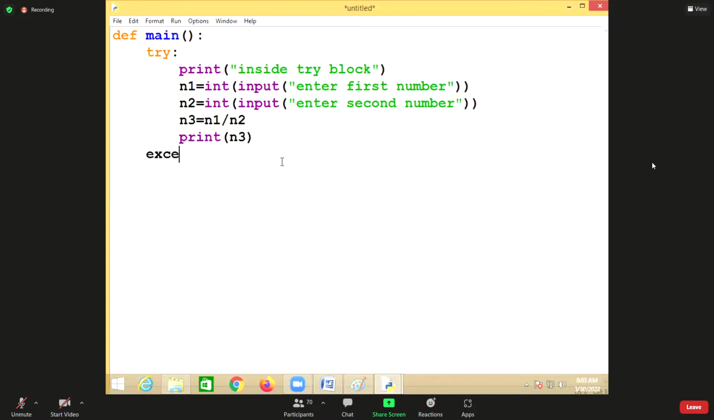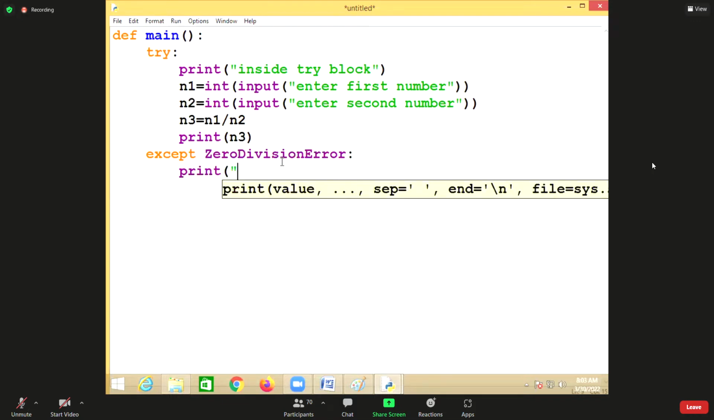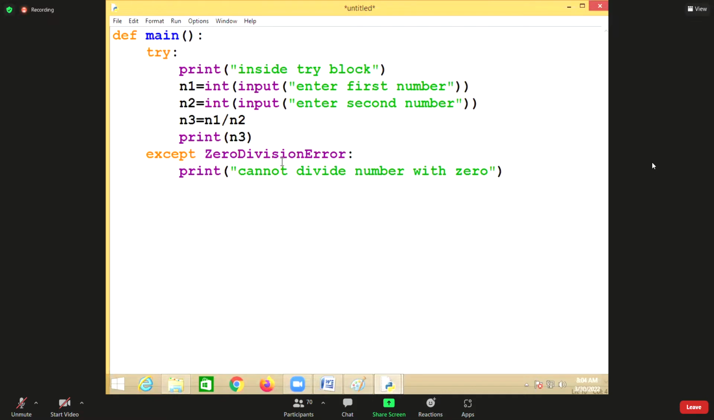Then followed by the except block, I'm handling ZeroDivisionError. So which error are you handling? ZeroDivisionError. My message here is: cannot divide a number with zero. So the except block with ZeroDivisionError displays the message, cannot divide a number with a zero, and then followed by the finally block.